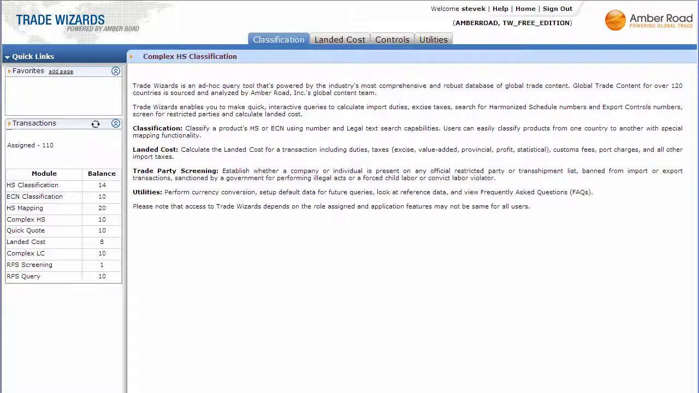The problem is, classifying products can be tedious, time-consuming, and a complicated task, especially if you're not only classifying products for the United States, but for other countries as well. TradeWizards.com enables you to easily classify products by using a legal word search and chapter number. It includes a full HS database for over 122 countries, in addition to a full ECN search and HS country mapping capabilities.